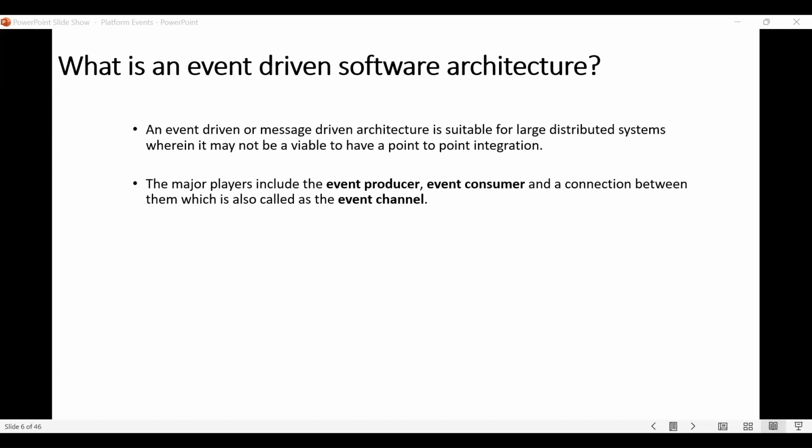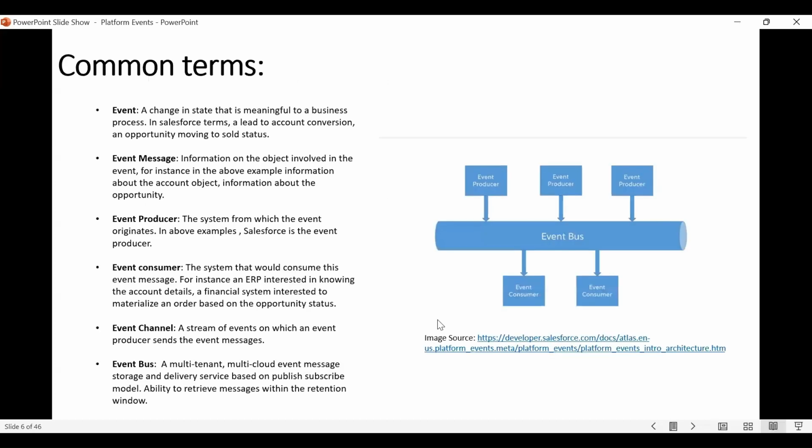To understand it better, let's take a look at some of the major players involved in an event-driven software architecture. As you can see on my screen, the first and foremost is the event, which we have already discussed. Anything which is essential for your business process can be termed an event. It could be an account going to sold status. It could be a lead converting into an opportunity. It could be an opportunity that is sold, or it could be a status update on the case record. Anything which is essential for your business process constitutes an event.